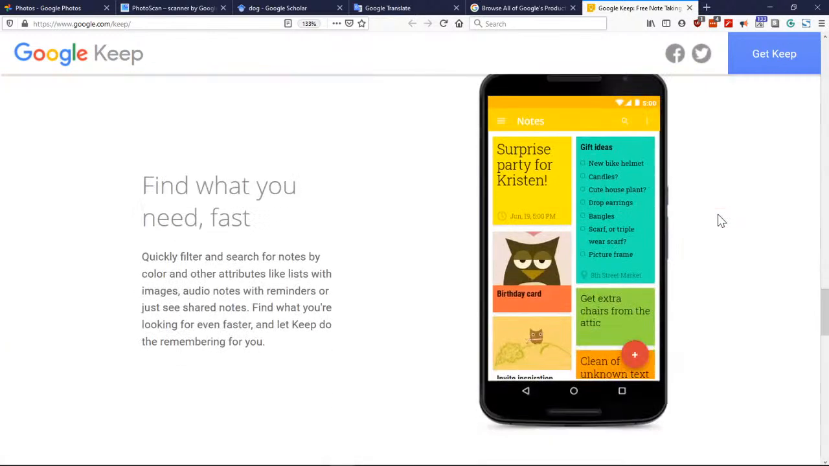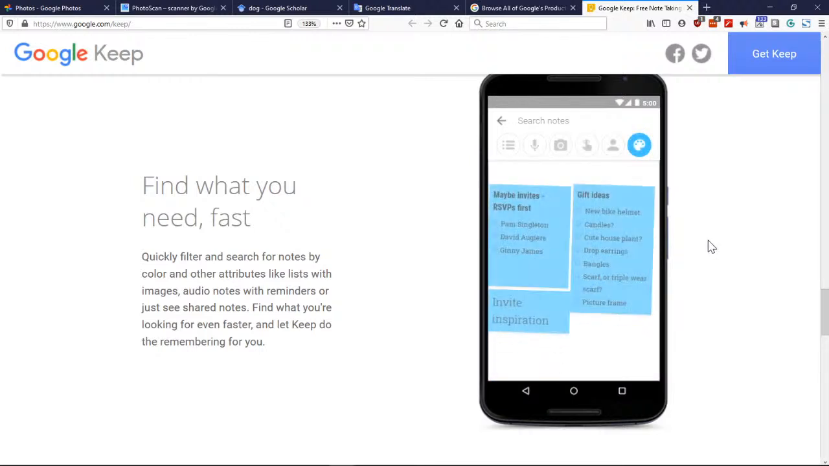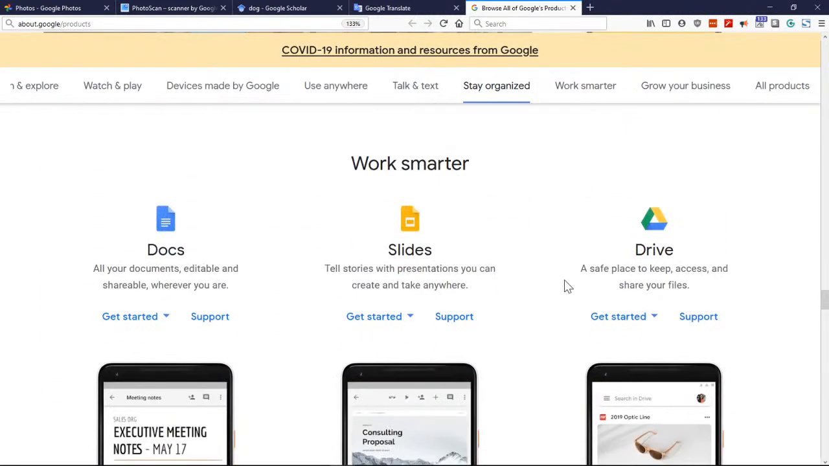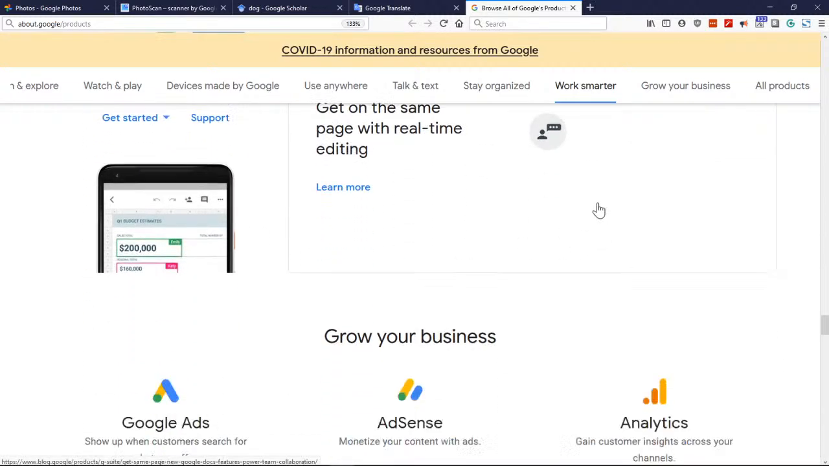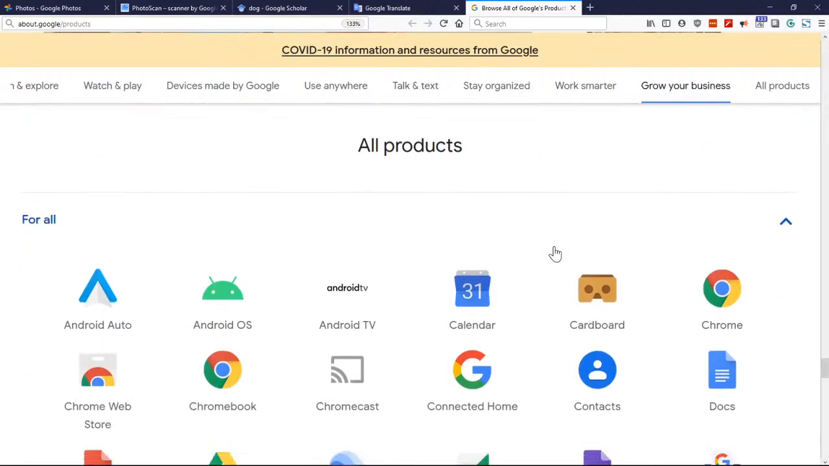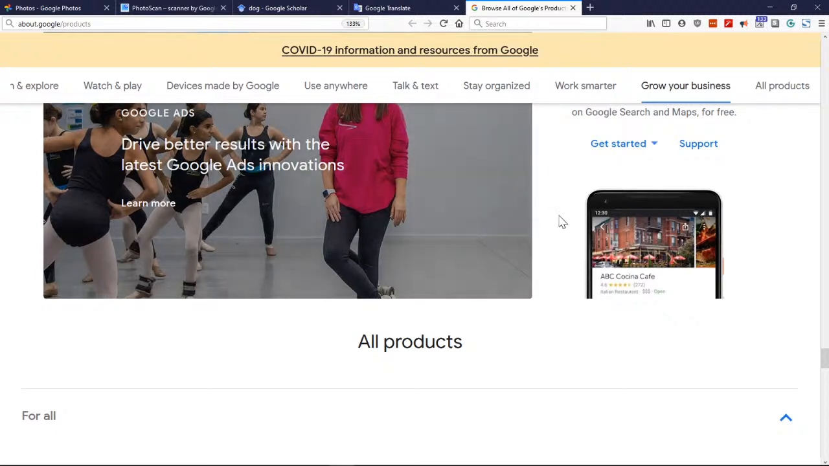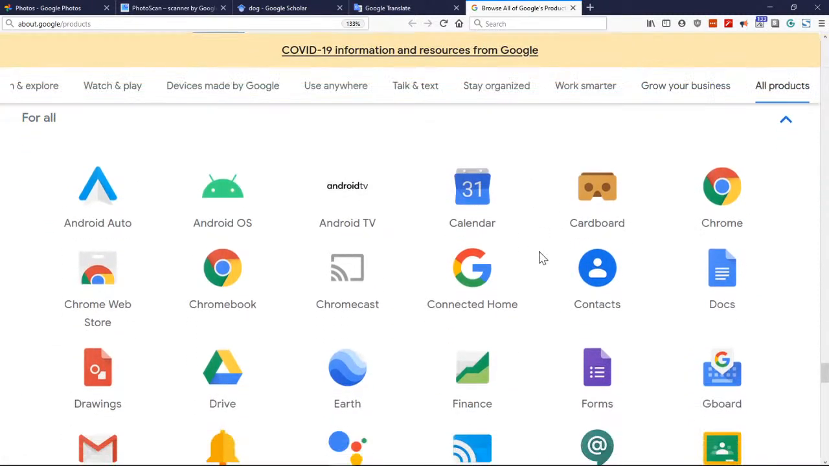Choose the color of it, and there you go. And this is the Google Docs we talked about. We'll talk about that more tomorrow in Sheets. This is all business stuff. If you want to advertise on Google, post information about a business on there. And if we go down to where it says all products, this will actually break down everything into its own little icon that we can click on.